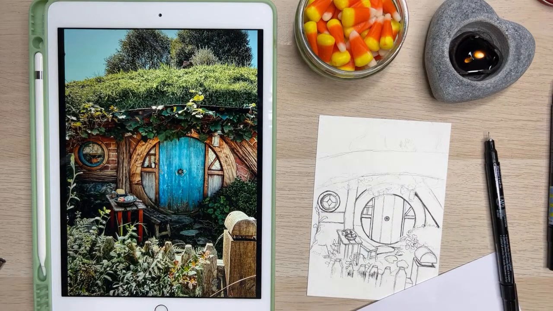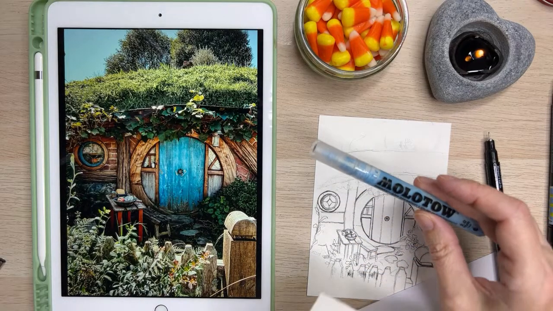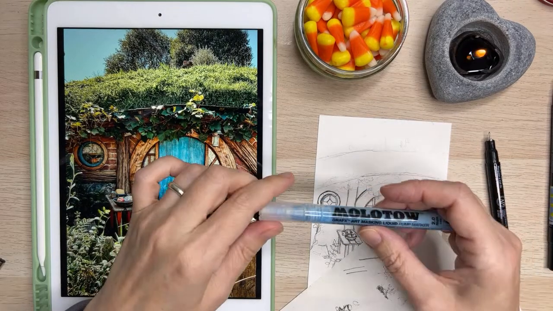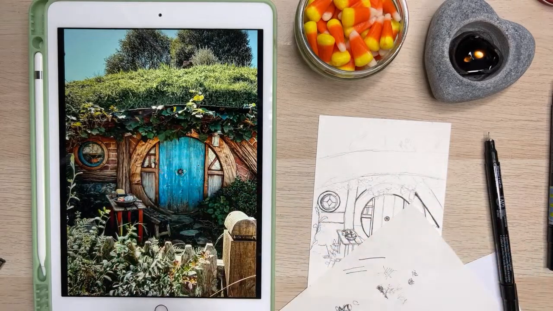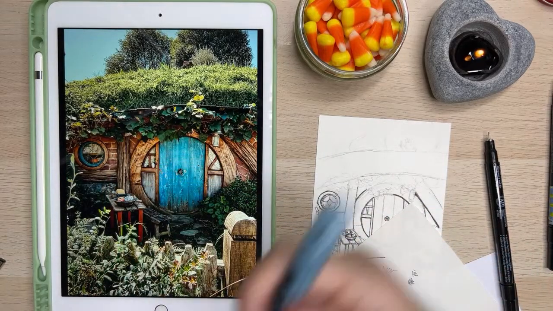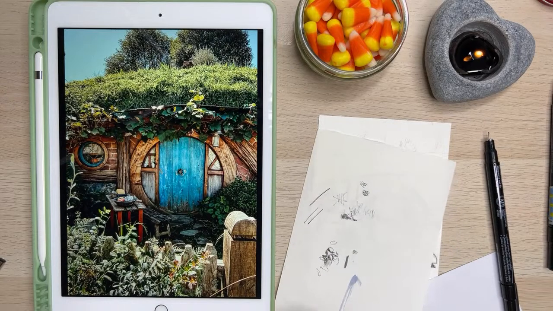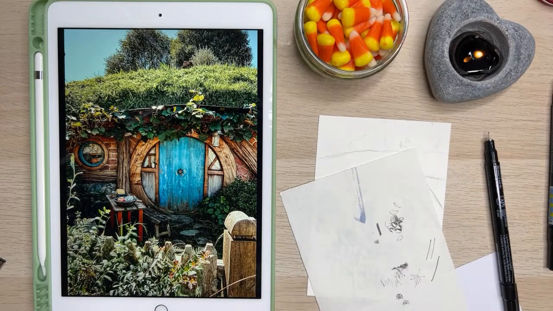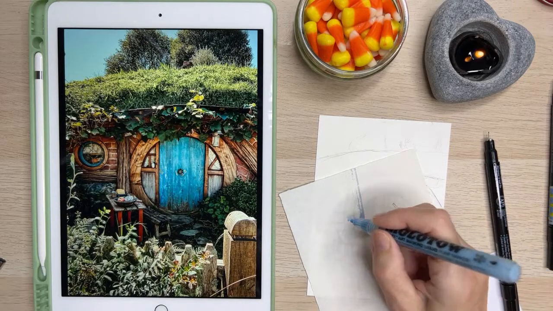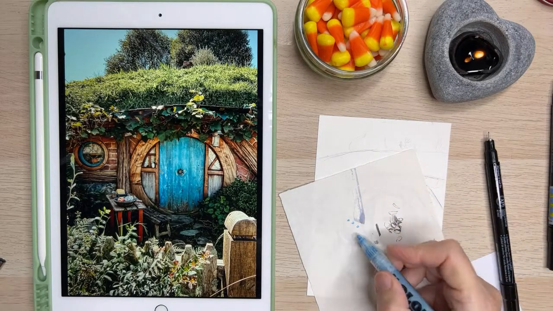Actually, you know what? I want to have fun. Let's experiment. I'm taking my masking fluid pen. We did this yesterday. And this is my Molotow masking fluid marker. And I have to shake it up. So I'm shaking it up like this, but I'm doing it off screen. And then I need to pump it a few times before I start, just to make sure it's flowing correctly.